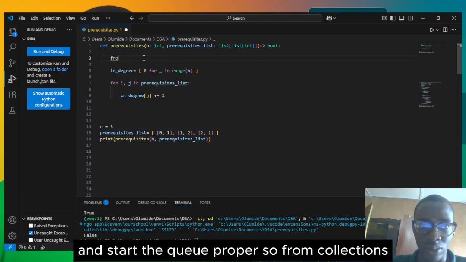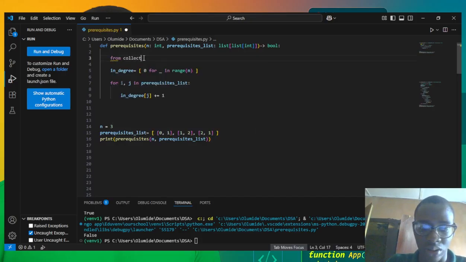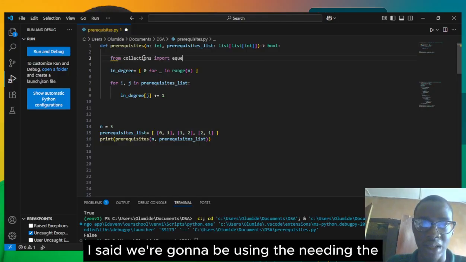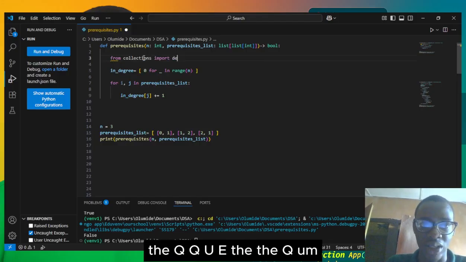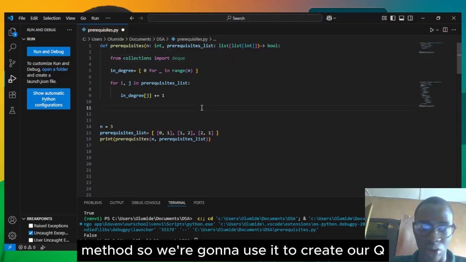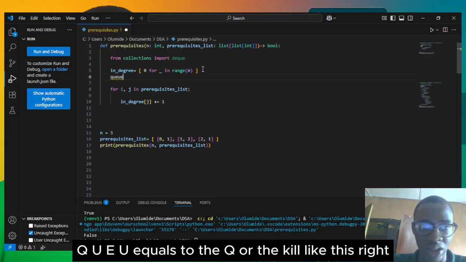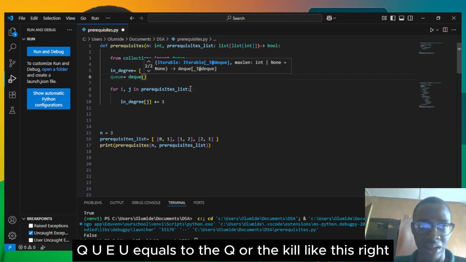So from collections import deque. Don't forget I said we're gonna be needing the deque method, so we're gonna use it to create our queue. So I can create the queue like this, queue equals deque, like this, right?